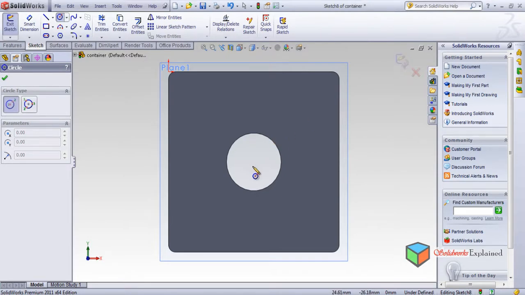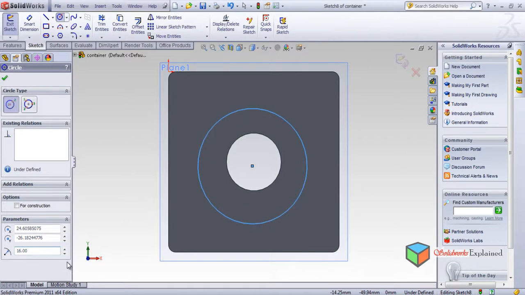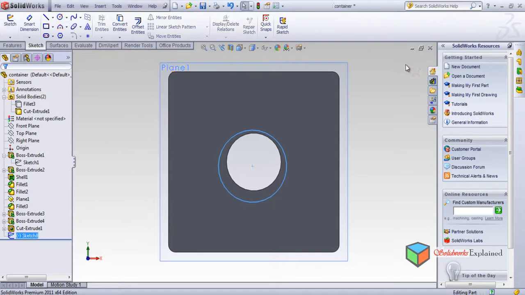So what I can do is I can randomly make a circle of 16. That seems to be bigger, we'll make it 10. And then back, what I can do is I can add relations between two.